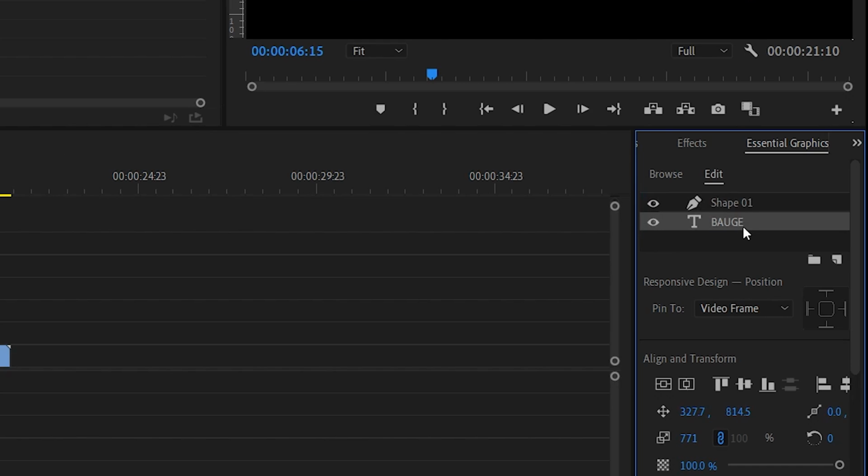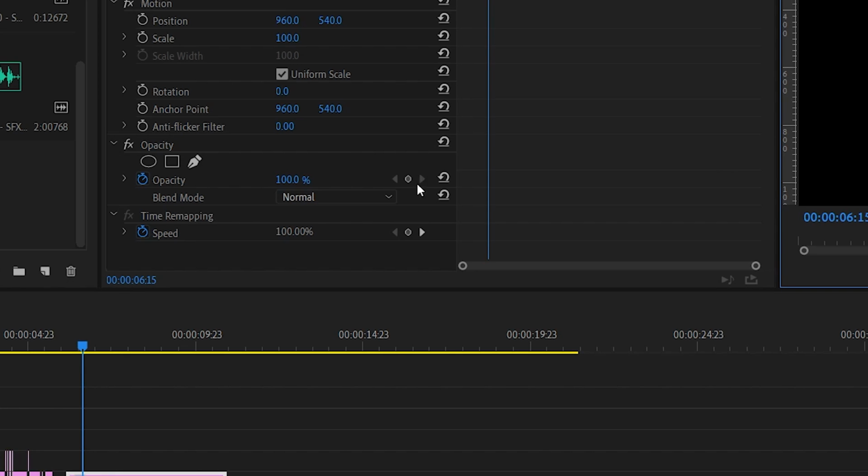Then make sure that the text layer is on top in the graphics panel. Now change the blend mode to multiply and voila.